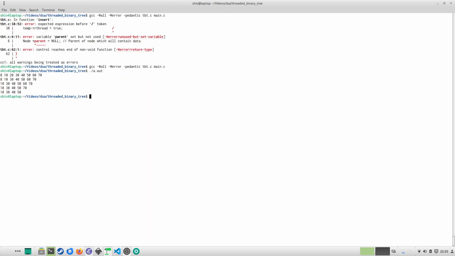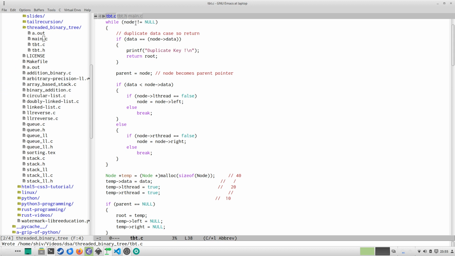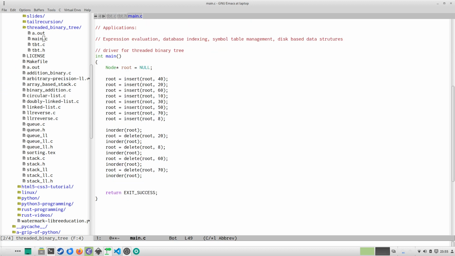So we see we delete 20, and the in order traversal is very well correct. Then we delete 8, that also works. And then we have deleted 60, that works. Then we have deleted 70, that works. Now one more test, what we can do is try to delete the root node itself. So let's comment out all this, and we delete the root node itself, the node 40. That should show that it works.